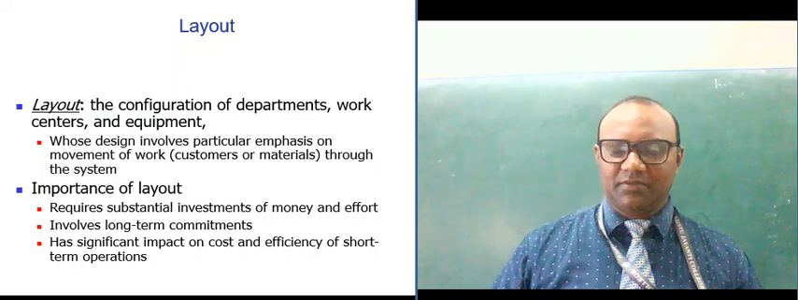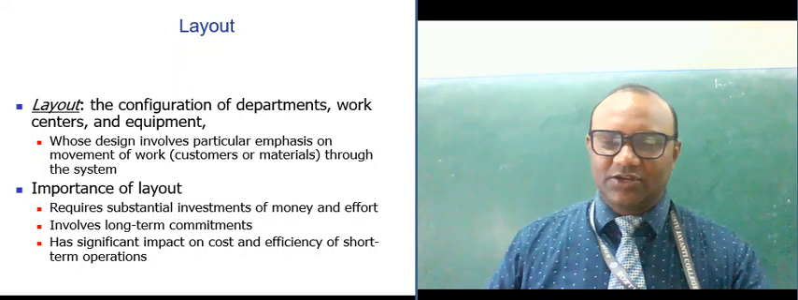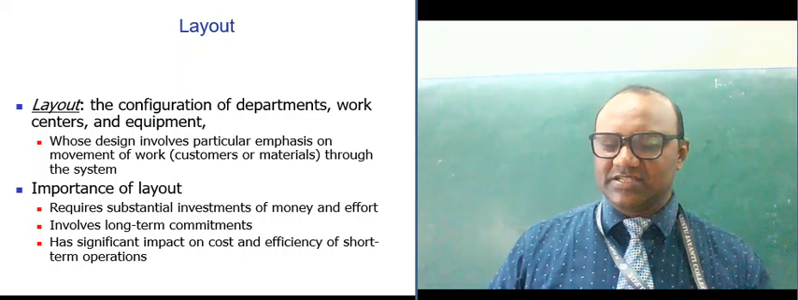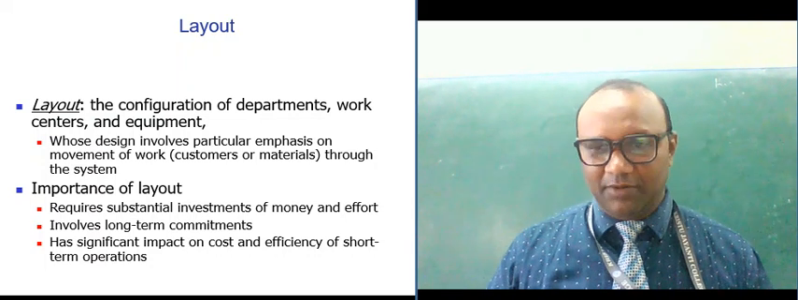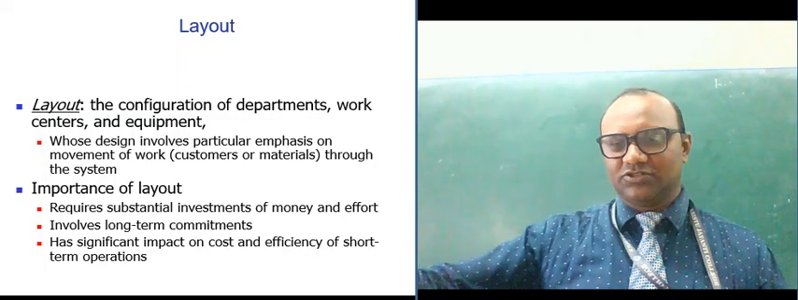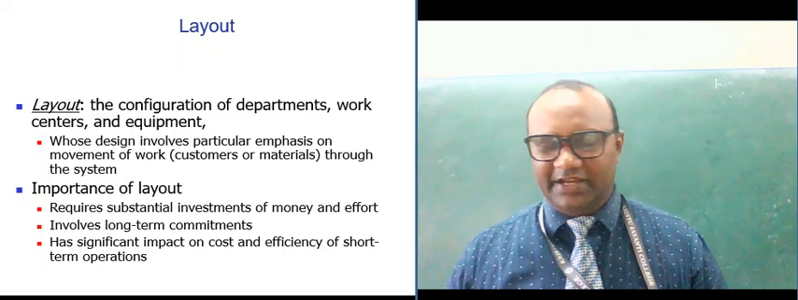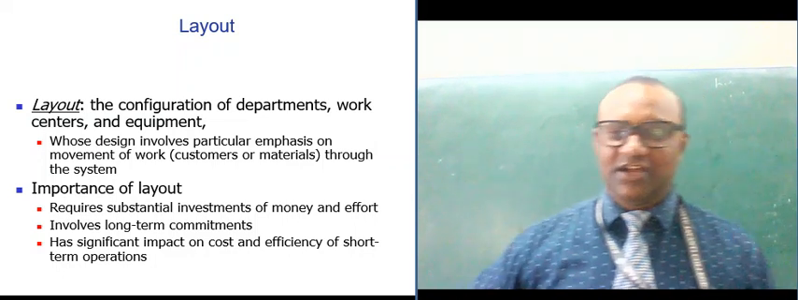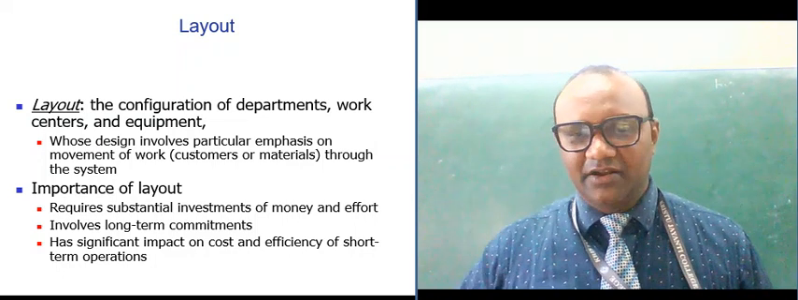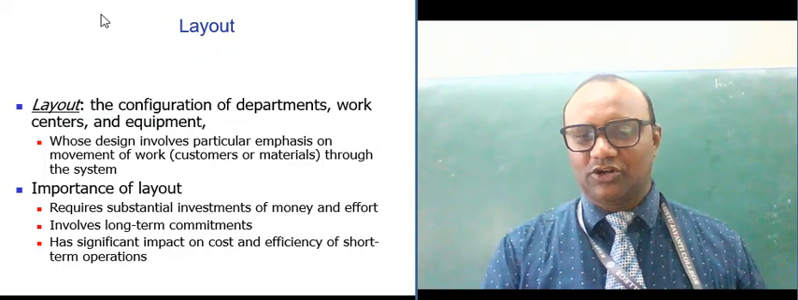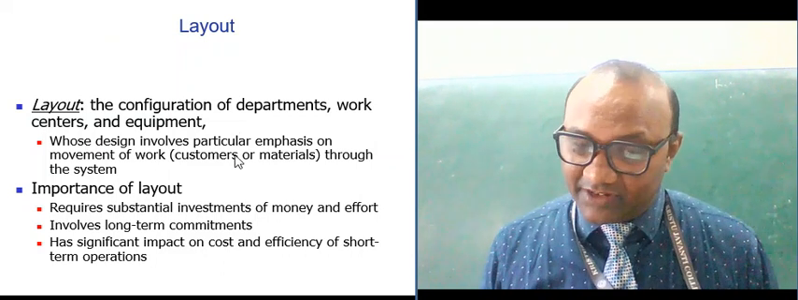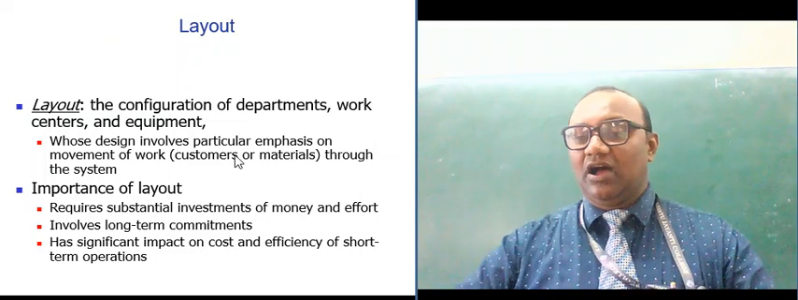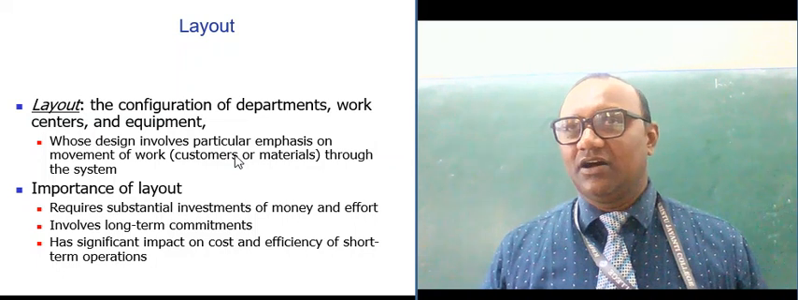Secondly, it has long term commitments, because the investment that you are making in a layout has to help you reap returns. The layout and the facility have to enable you to reap those returns. You need to be running that factory on that layout for the next 1 year or the next 3 years or the next 4 years. And the third is that it has significant impact on cost and efficiency. The design of the layout is very significant in terms of how you are operating that entire production process.